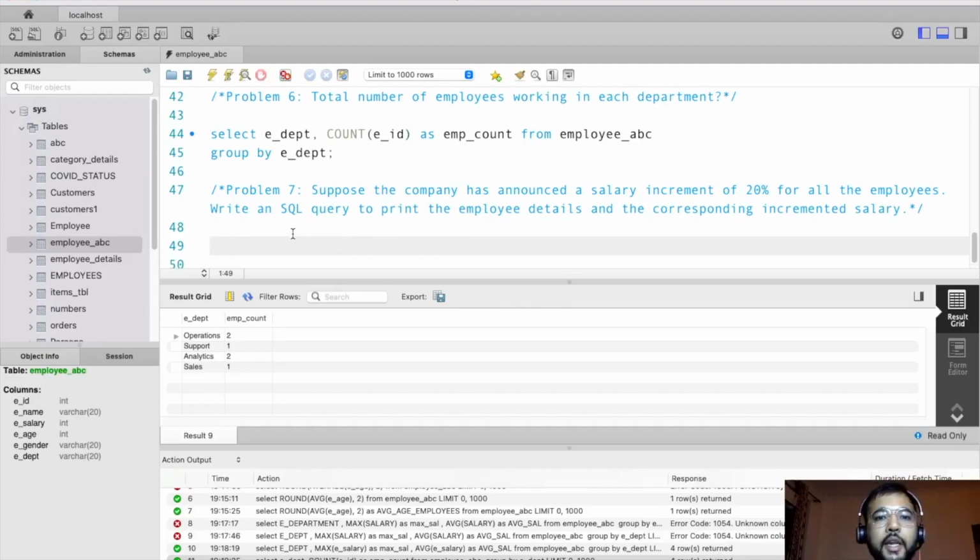Basically the ask is, suppose the company has announced a salary increment of 20% for all the employees. So we have to write an SQL query to print the employee details and the corresponding incremented salary. Since we have been asked to print all the records and all the columns, I will be using star. And in addition to the pre-existing columns, we have to create a new column with the name incremented salary. And here we have to use this calculation, that is, the salary of the employees has been incremented by 20%. So first of all, let's understand the basic mathematics here.